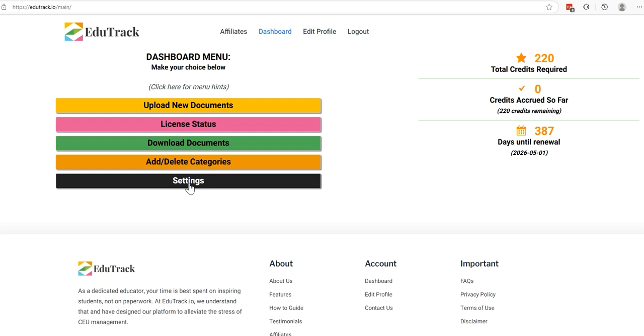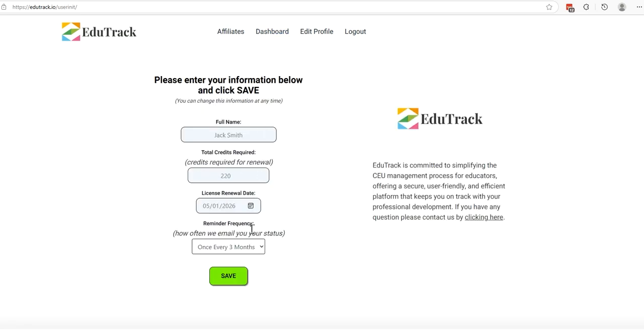And that's pretty much it. You can go into settings here and go back to the initial thing. So let's say you want to update how frequently it reminds you, like say you had it originally at once every 6 months and now it's getting closer to the date where you need it, you can switch it to once a month. Or if the requirements have changed for your renewal and it was 220 and now it's 300, you can always update.